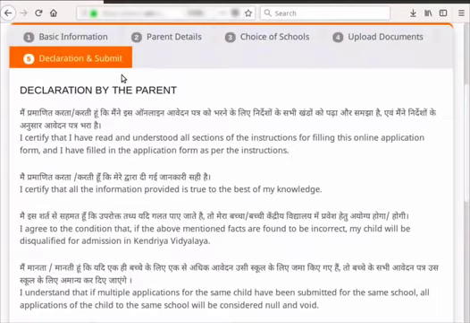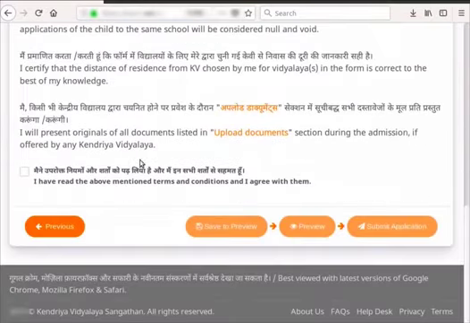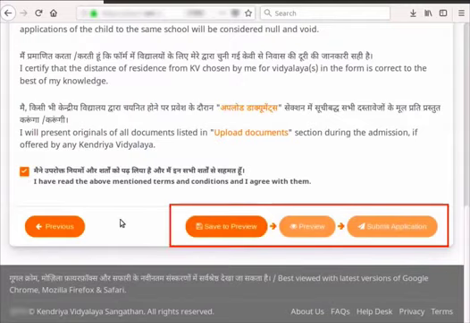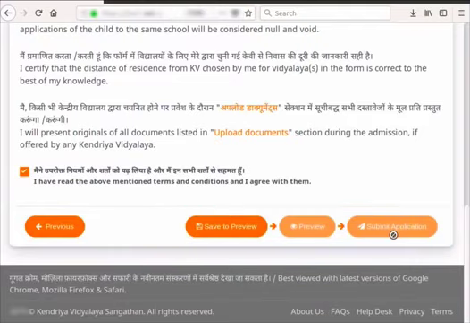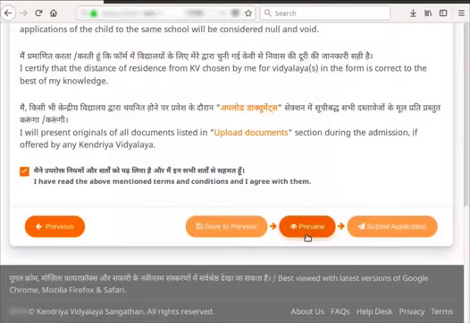Declaration and Submit page opens. Scroll down and read all the declarations carefully and make sure you agree to all of them. A false declaration given here can be a reason for complications or even denial of admission. Check the declaration checkbox present at the bottom of the page. There are 3 buttons at the bottom of the page: Save to Preview, Preview, and Submit Application. Save to Preview button is enabled. Click on it. Preview button is enabled. Click on it.